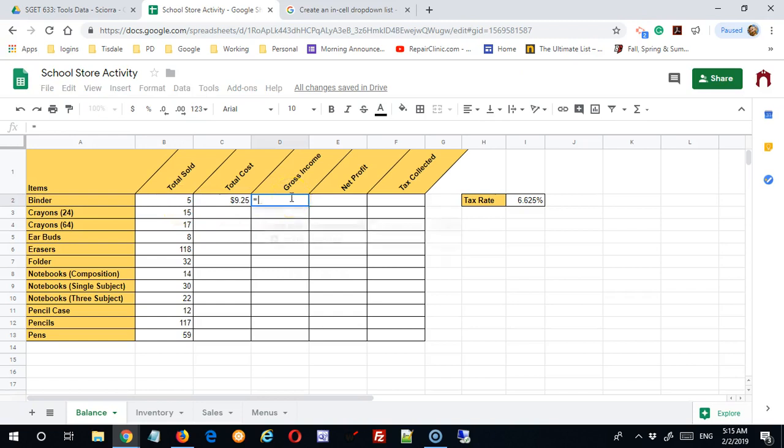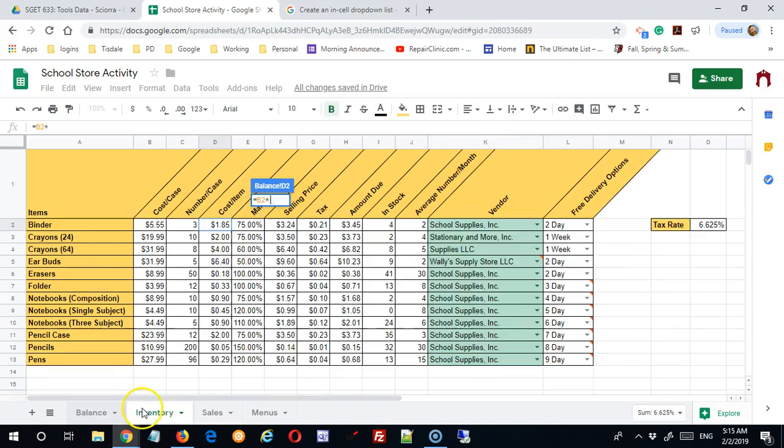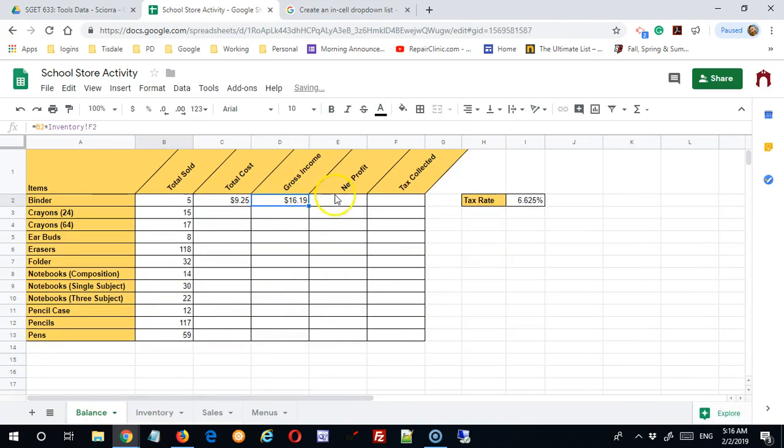Okay, so I'm going to do it again for gross income. I'm going to take the total sold. This time, instead of looking at my cost per item, I should look at my selling price per item. And for my net profit, it's the difference between the two. So it's going to be how much I brought in from the sales of binders minus how much the acquisition of those binders cost me.